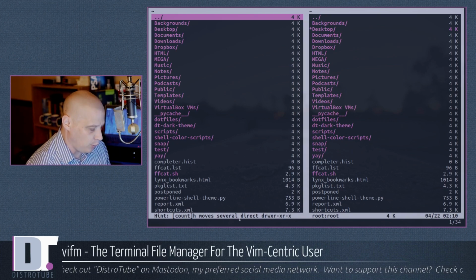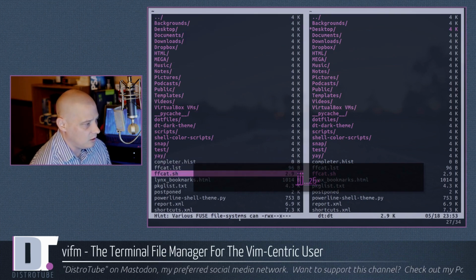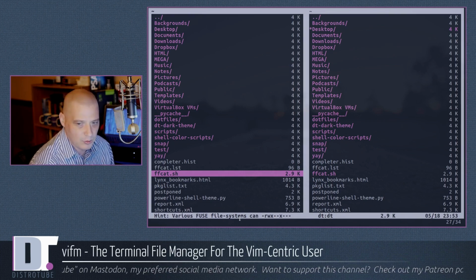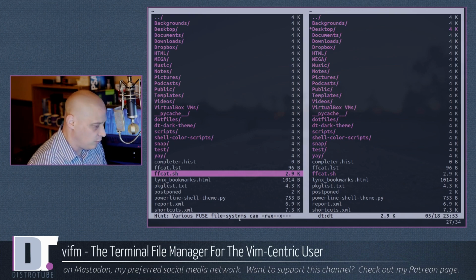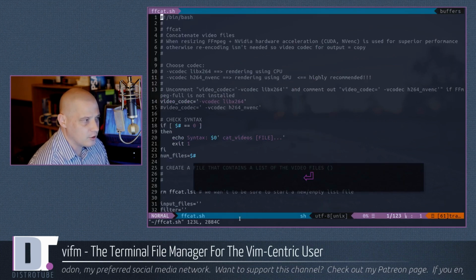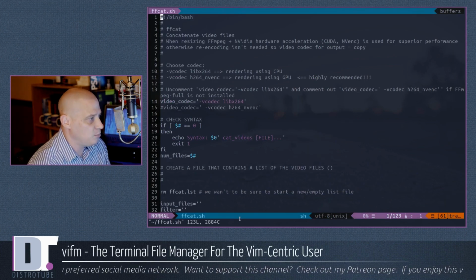Now how do we preview a document here in vifm? So let me navigate to a file here. How about this file here, ffcat.sh. This is a shell script for doing some things with ffmpeg. If I hit enter, it's just going to launch me in a text editor. By default, it's going to launch me in Vim.